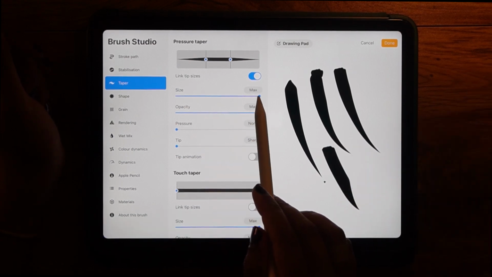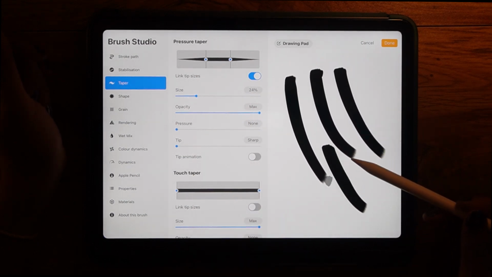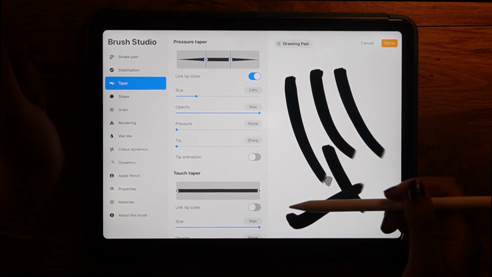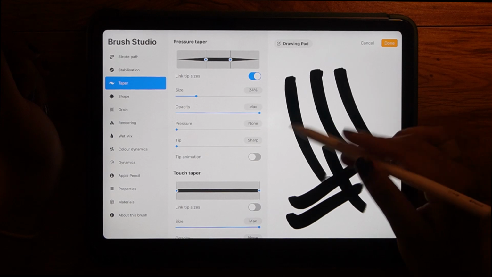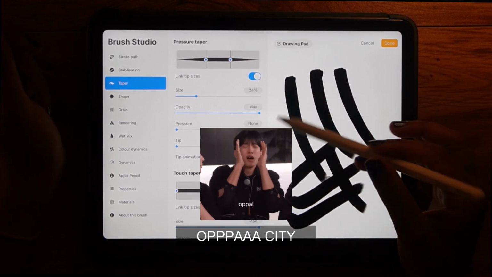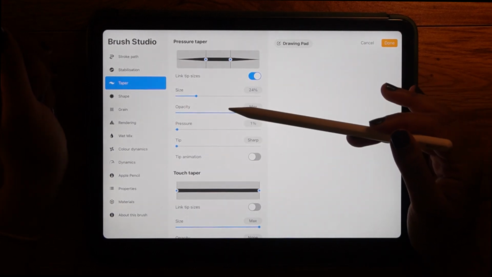In order to show that better, I'll decrease the size of the taper. You see that the end of the stroke is faded. Opacity gives you that natural feeling that as you're about to lift the brush, the amount of paint also reduces. So opacity gives that touch to your brush in Procreate. The next property that we have is pressure.